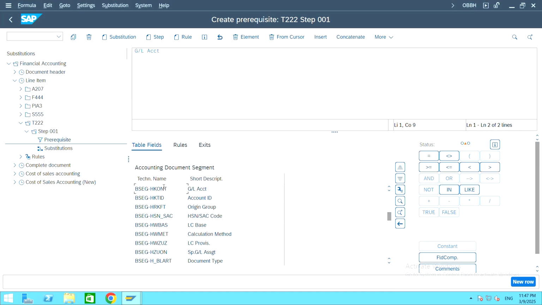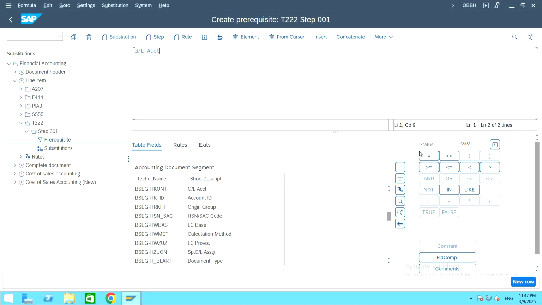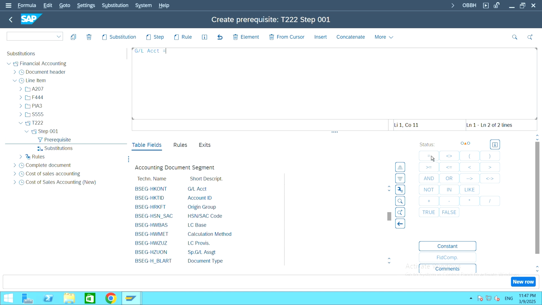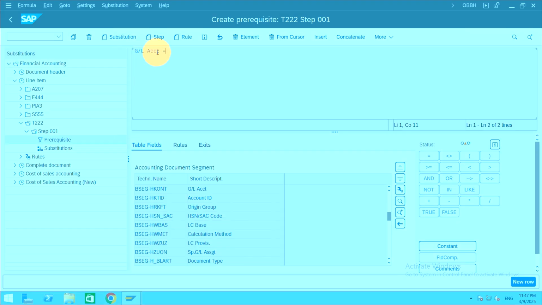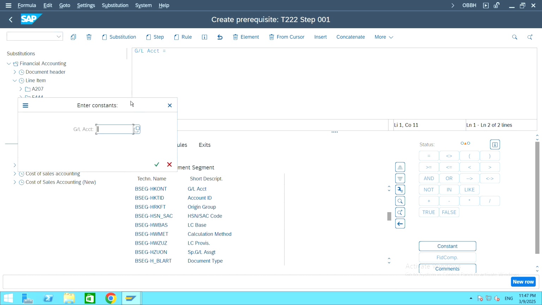Now we can see that GL account has been selected. After GL account gets selected, go to the right of the screen and click on is equal to. So now we can see that GL account is equal to; we need to select which GL account. Now click on constant in the right bottom of the screen and select the GL account by clicking on search.